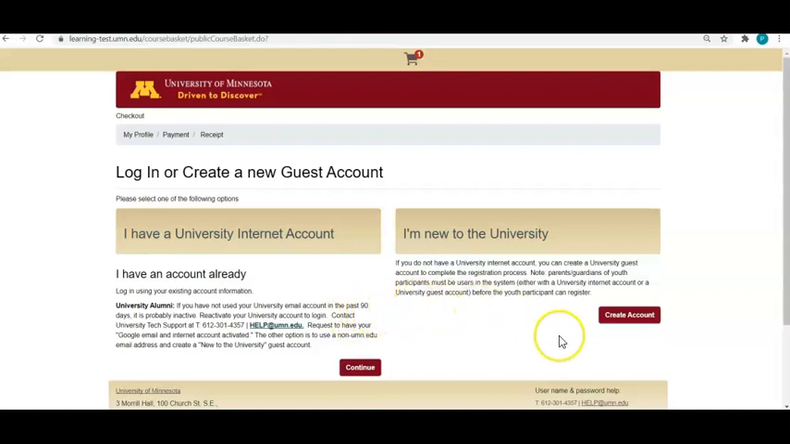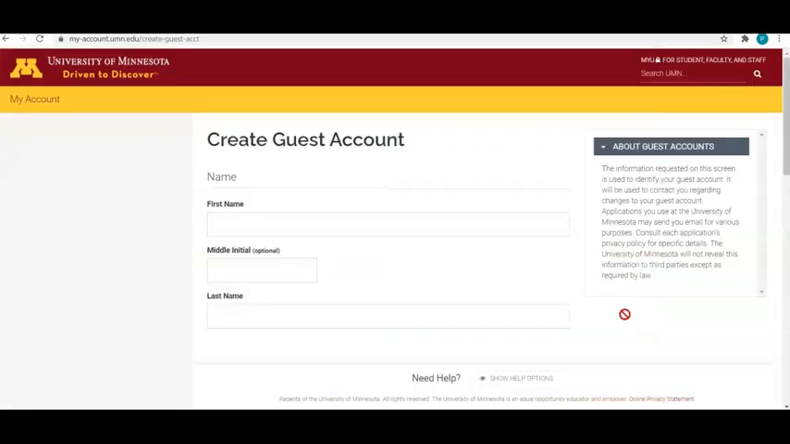account. So now I'm going to click on Create Account, and this will take me to the Guest Account screen. In this screen, we can now create our guest account. Please note that the information entered is for testing purposes only.